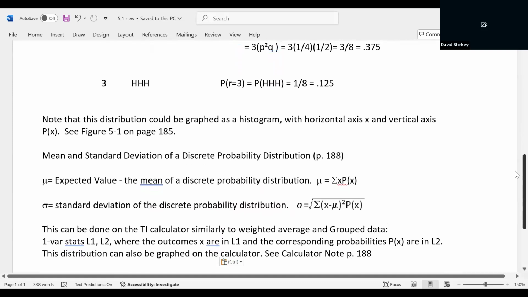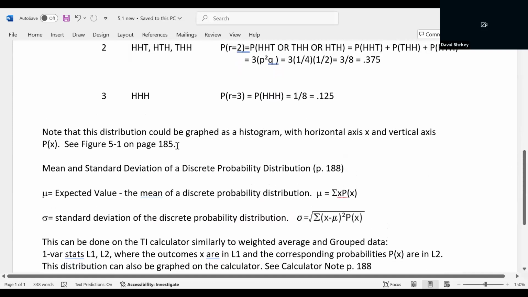Note that this distribution can be graphed as a histogram, which I just mentioned, with the horizontal axis x and vertical axis p of x. So take a look at figure 5-1 on page 185 when you get a chance. The mean and standard deviation of a discrete probability distribution is discussed on page 188.